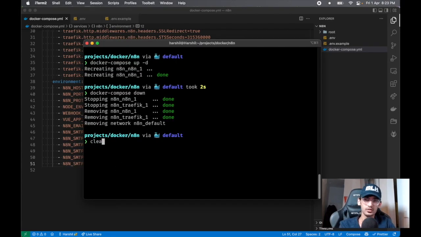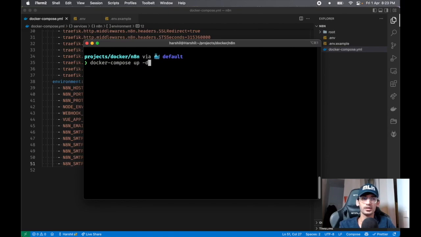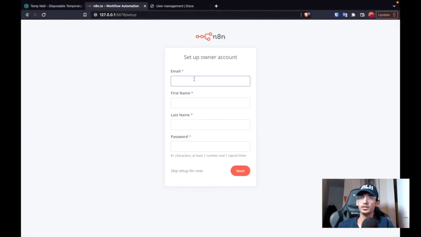Now let's start our Docker Compose. Now we are on the page where we can set up an owner account. Remember, an owner account has the maximum privilege for the n8n instance, so they can invite other members and they can also delete the members. So I'm going to set up the email, the name, and a very strong password.